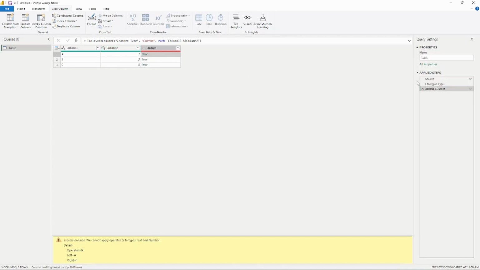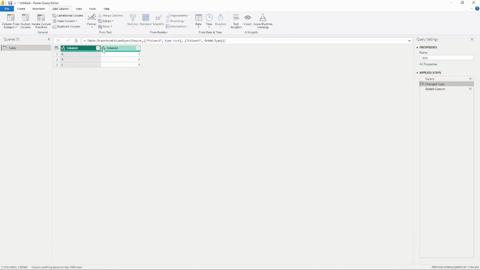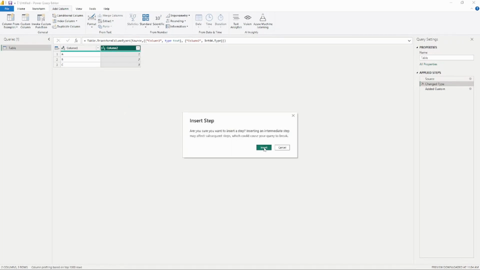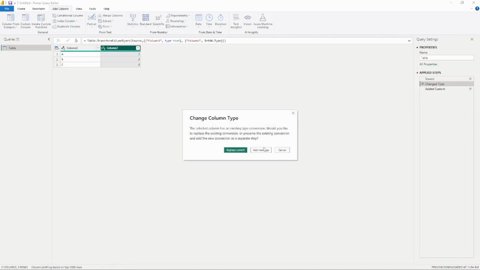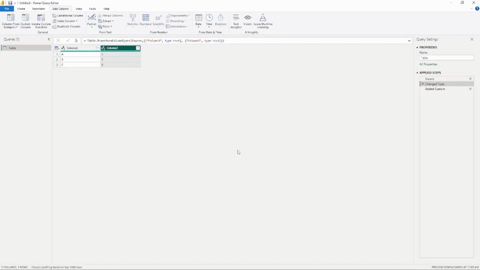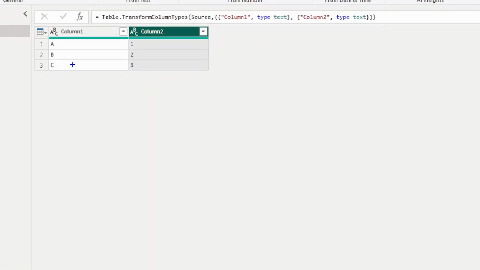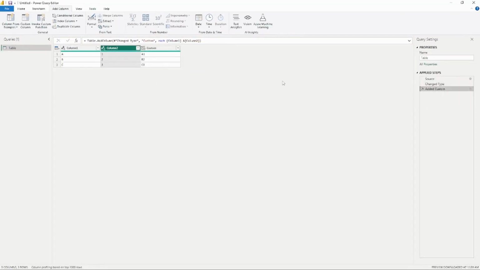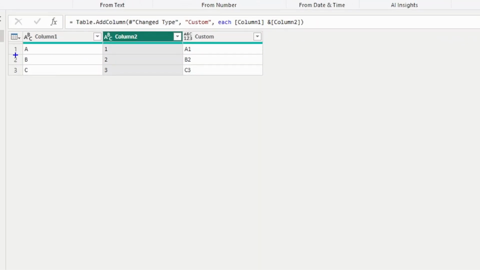If I want to combine this together, then I'll have to change one of these column types. So if I go back to the change type step here and I change this to a text data type, so if I scroll down and choose text, I'll go ahead and replace the current step here. I now have column 1 and column 2 both as a text data type. So data typing is important here. Now that they're both a text data type, if I go back to my custom column, we're going to notice that it now combines them together. So it's going to concatenate or combine A with 1 to create A1, B and 2 to create B2, and C and 3 to create C3.